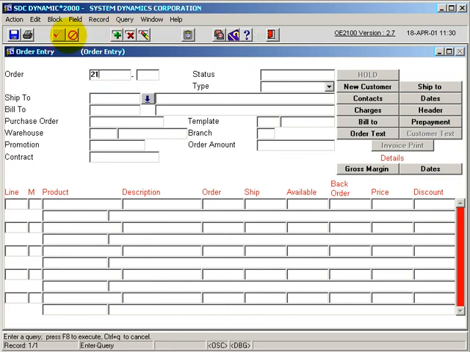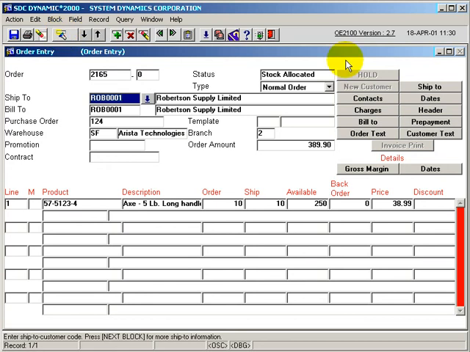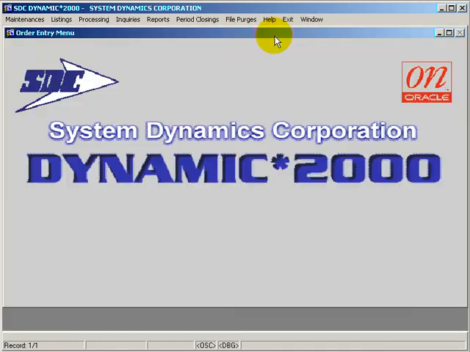query upon order 2165 and execute query, we can see that the hold button is no longer highlighted, indicating that the order is not on hold. This concludes the tutorial on using the Credit Hold Release Program GB5900.